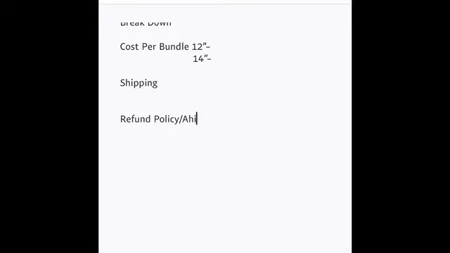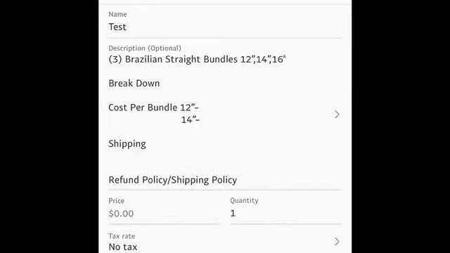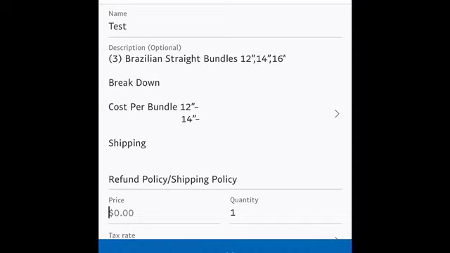So I went ahead and I put cost per bundle. I didn't include every single bundle because the initial order, or the sample order, is going to be 12, 14, 16. I just put 12 and 14 just so you can kind of see an idea. I put the shipping, and then I also include my refund policy as well as my shipping policy. Now, I don't include the full refund policy. You can say something along the lines of no refunds. Please refer to my website.